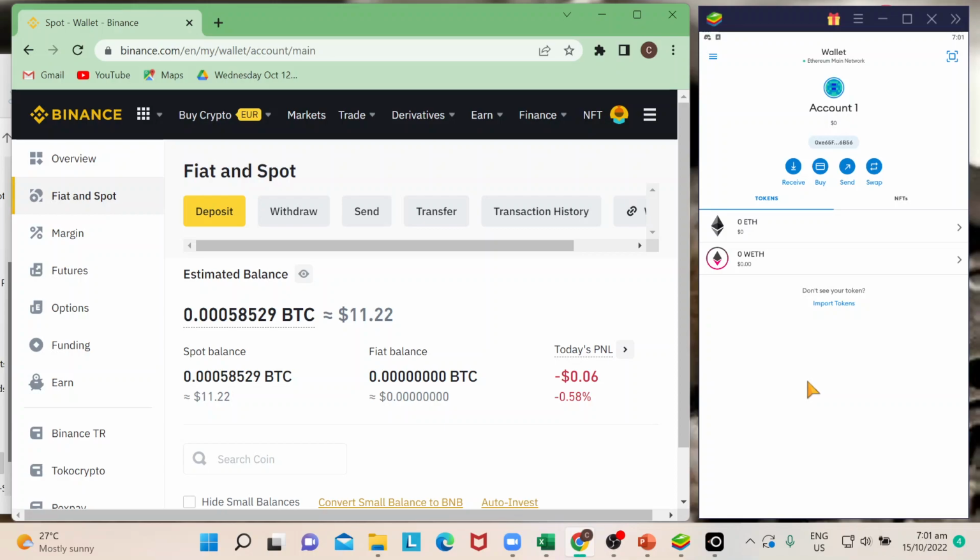Now, since the title of this video is how to transfer to bank account, basically, guys, what we need to do is make sure that you have an online site or a trading site like Binance for you to receive your cryptocurrency from your MetaMask wallet before you could actually transfer them to your bank account. So how are we going to do that?